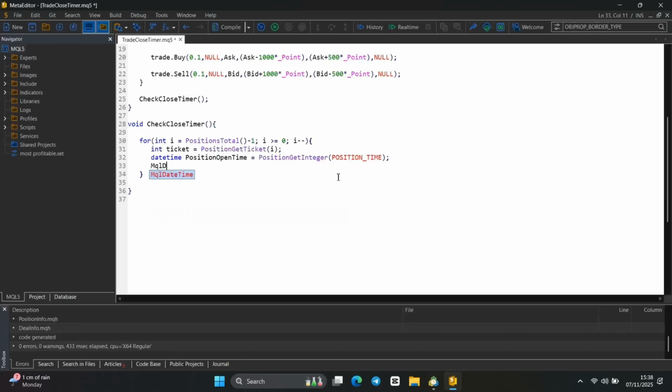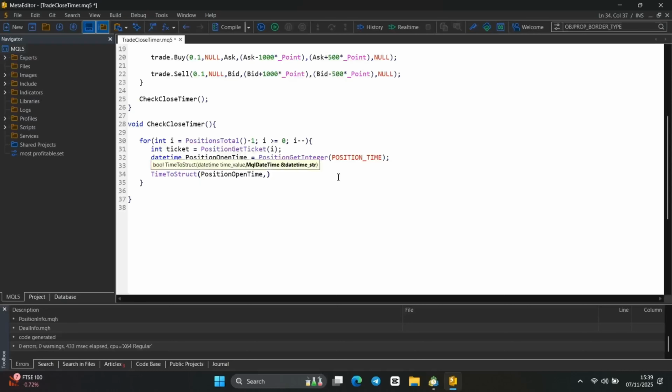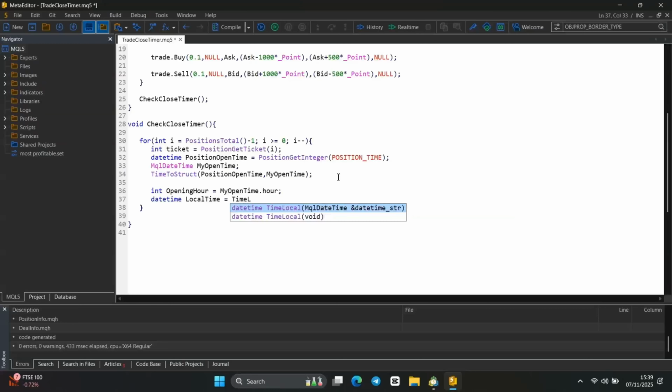Then we use MQL date time to create a structure called my open time. We then say time to struct, position open time, my open time. This makes it possible to extract the opening hour for this position. And for that we say int opening hour equals my open time dot hour. Next we need to get the current hour of the local time. We do this by using datetime local time equals time local.